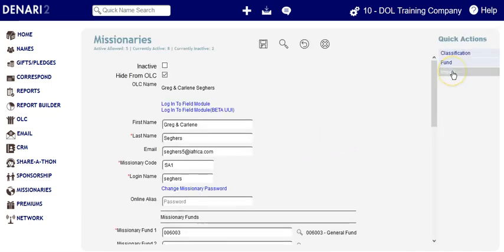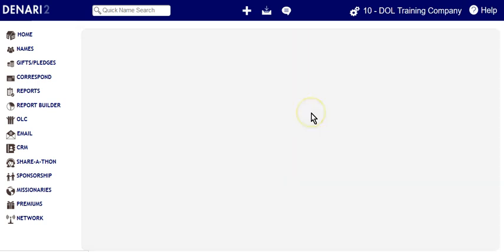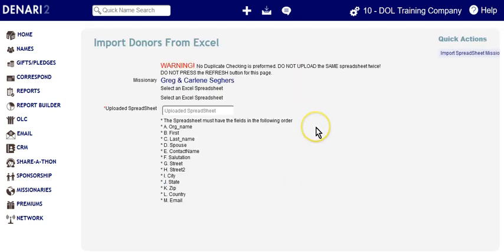Here we find the import button on the right. When I click that, the page shows me the fields that can be used for the Excel spreadsheet import. Set up your spreadsheet with the field names here in the first row, one per column. And as the text says here, it is in specific order, so you have to set them up in this order.